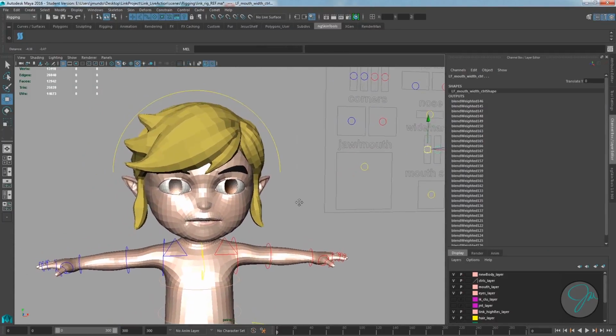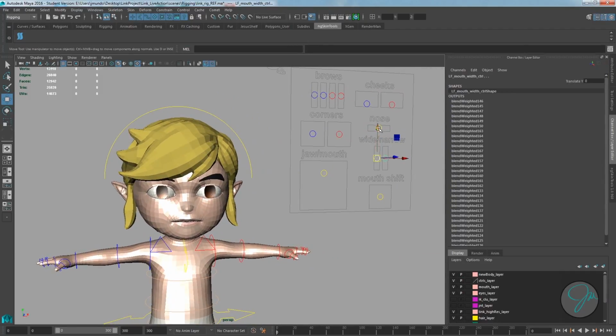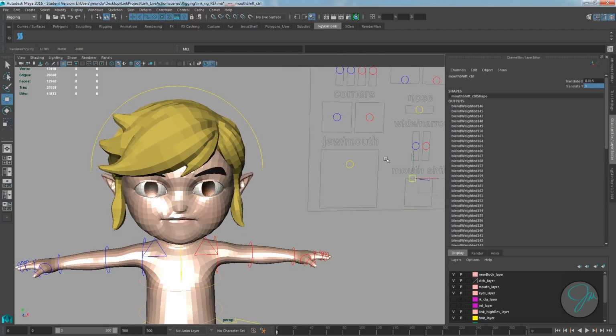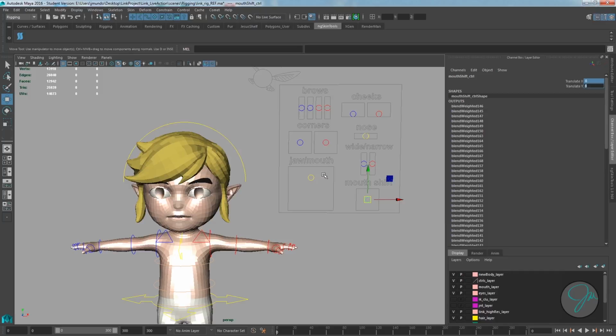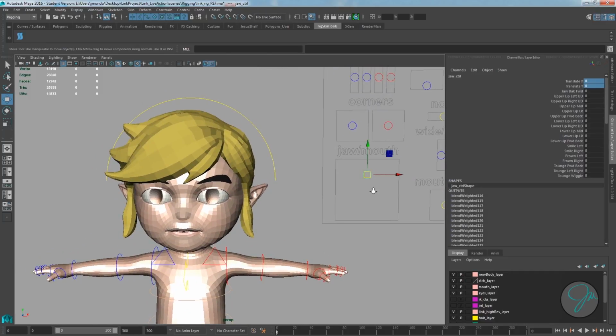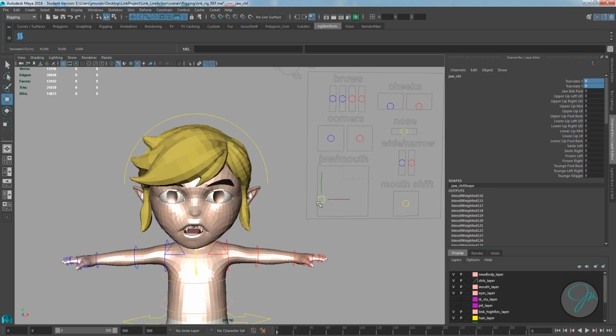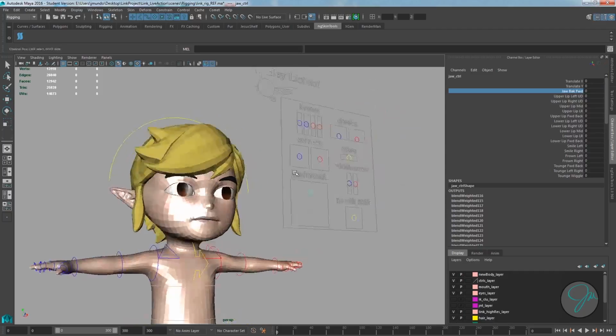The widening and narrowing of the mouth. Pretty simple. The mouth shift. And then finally the jaw. So the jaw has the most features. Obviously it has translate. It has jaw forward, backwards.